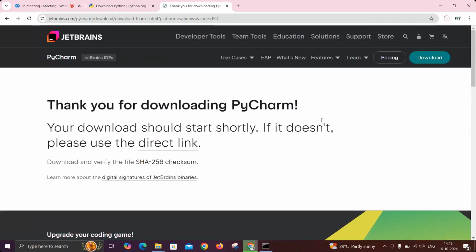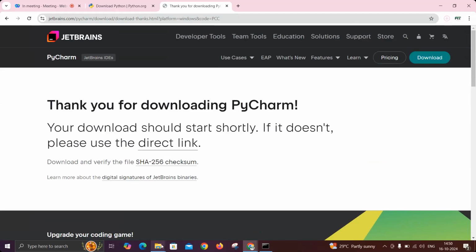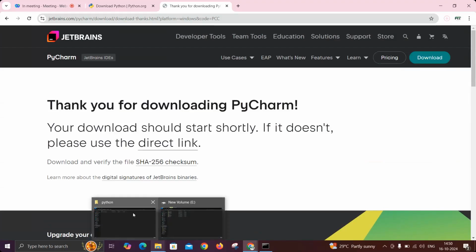Only on clicking download will the download get started. It will take some time. My system is a bit slow, that's why it was showing slowly. Yeah, I'm done with this PyCharm Community. Now I have to go to downloads and check for this file.